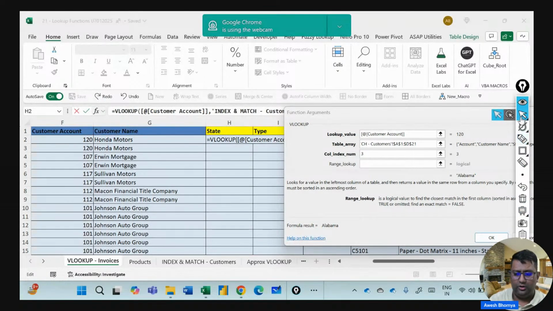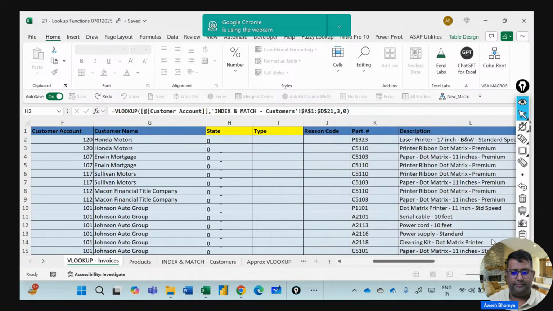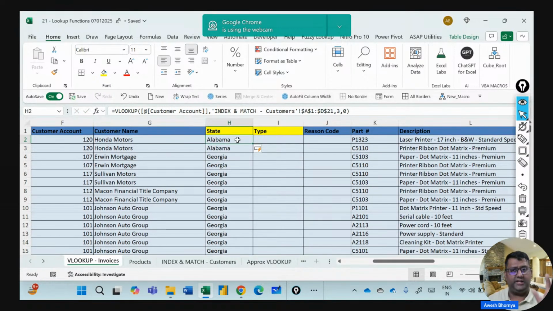So how will we work it out? We will either write 0 or we will write false over here. So we write 0 and we click on OK. So you can see it automatically picks up the state for you, and you can easily work with the state.